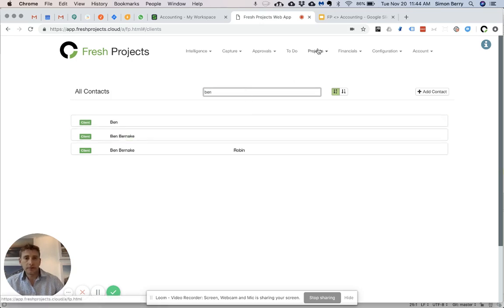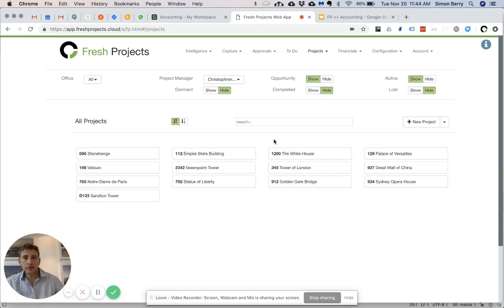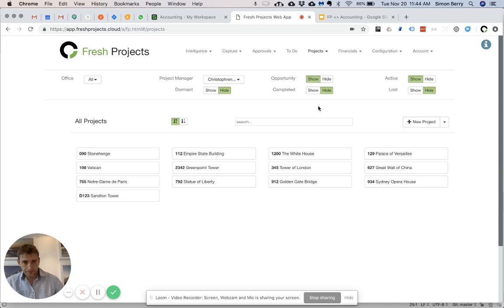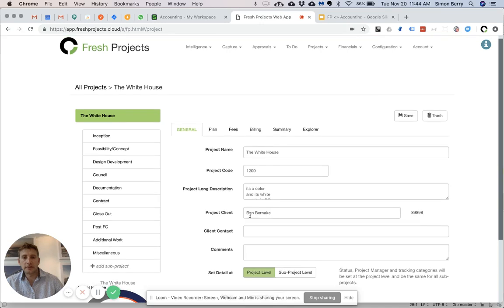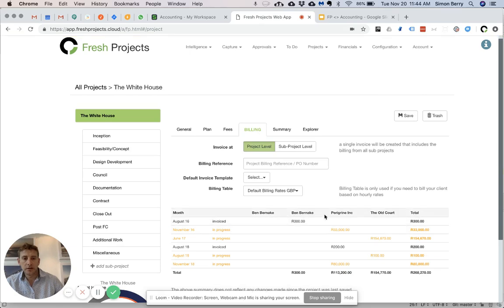So I just need to double check this. So on my project for the White House, if I go to the White House, I just want to check which client I've actually set up. So I've got Ben Bernanke set up as a project client. I'm just going to double check. I've actually got a number. This is a very complicated project. We have different billing clients in this project as well. But just to show you that we can actually on one project invoice different clients. So we're going to stick with Ben Bernanke as our invoice client.